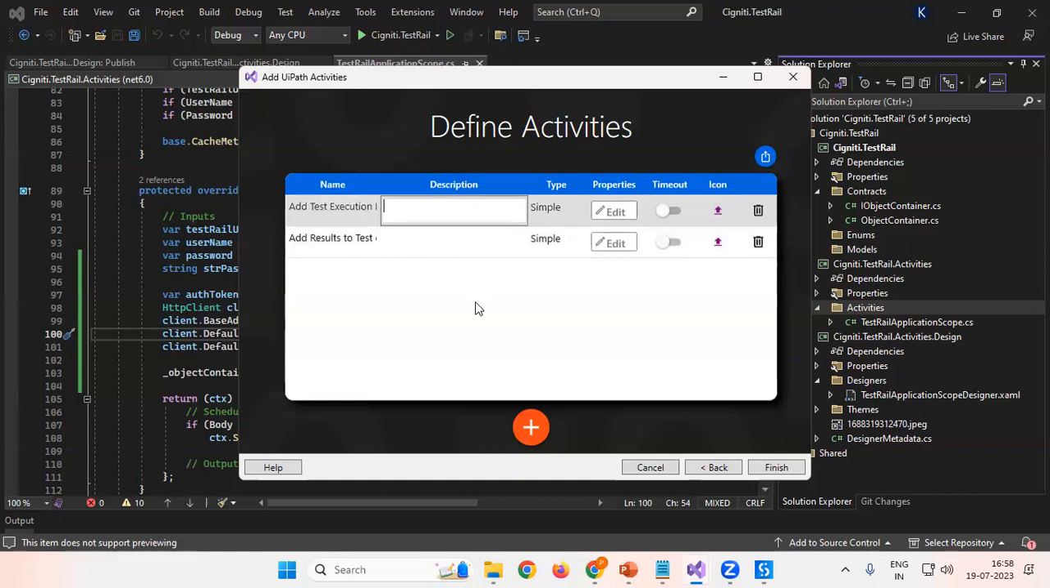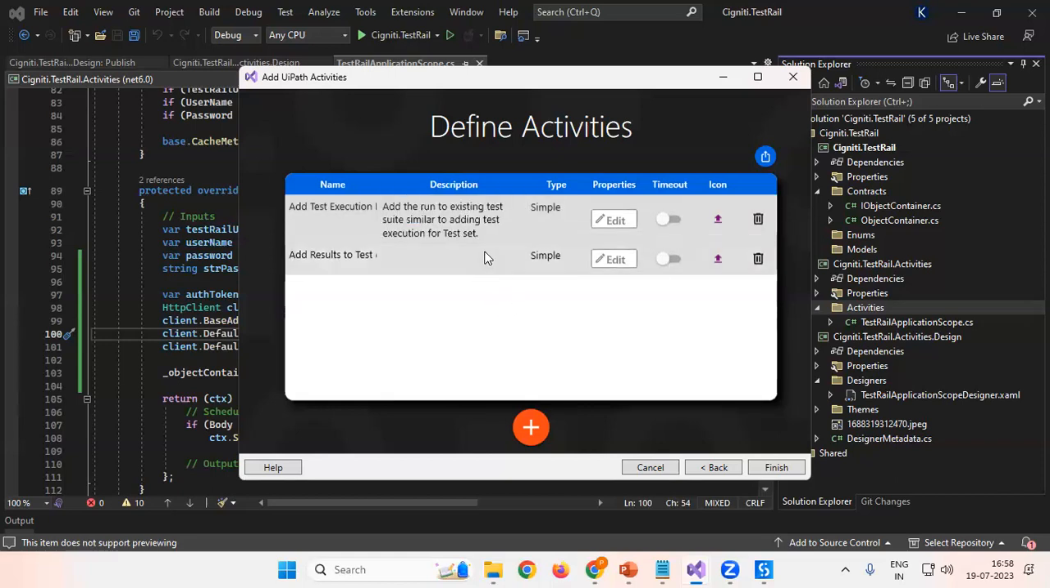And we can give the descriptions. You can just keep add the run to existing test suite, similar to adding test execution for test set. So here in test file, right, we call it as a test suite. Generally, it is a test set.